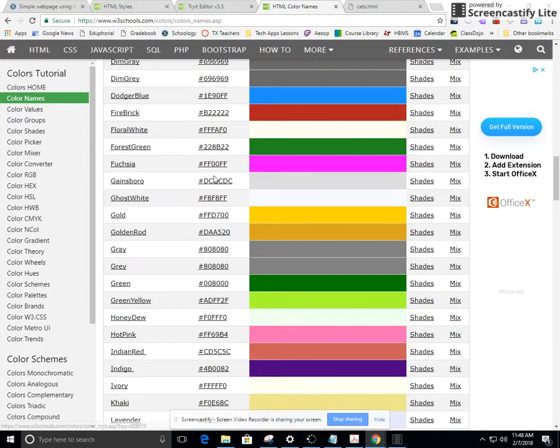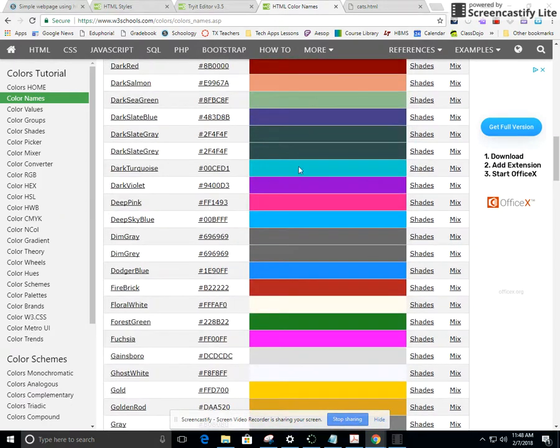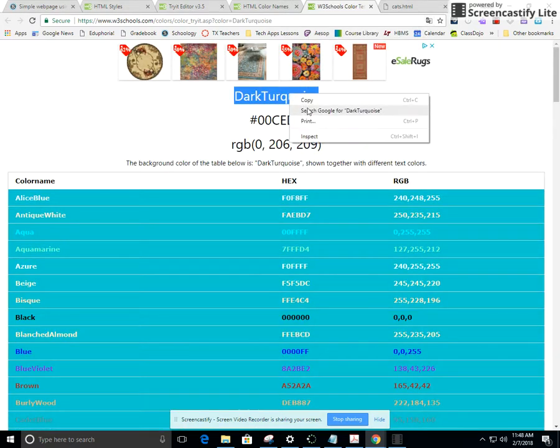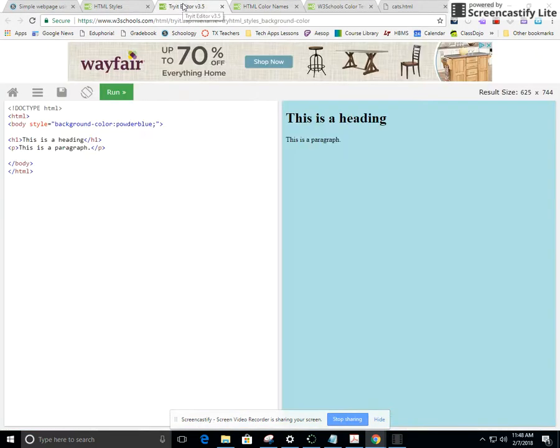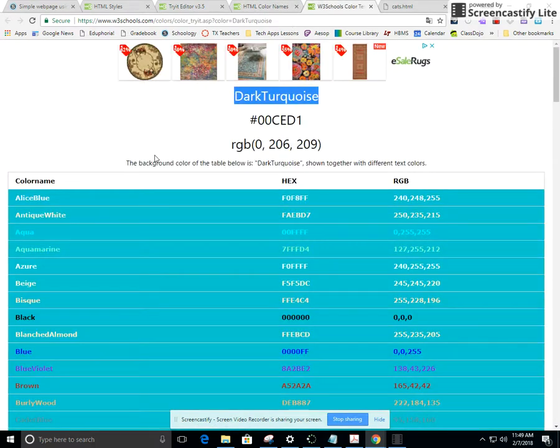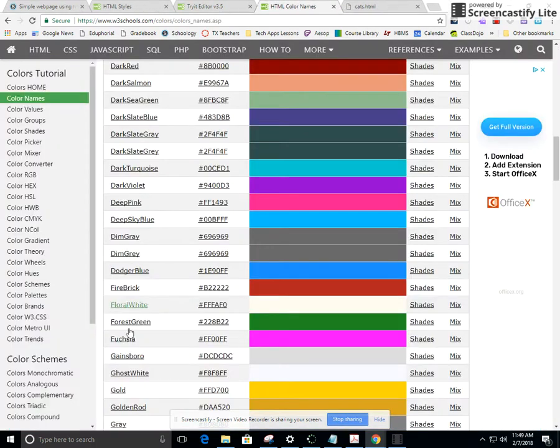Let's see. Maybe dark turquoise. So I could type dark turquoise like this. Where is it? I could put it right here and run. That's a little bit too dark, so I can go back over here to the dark turquoise page. Actually, I'm going to close that out and go to where it says dark turquoise.